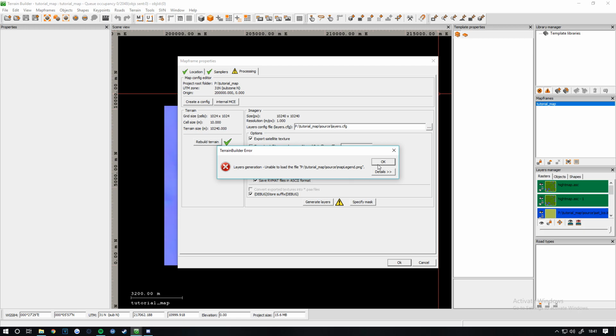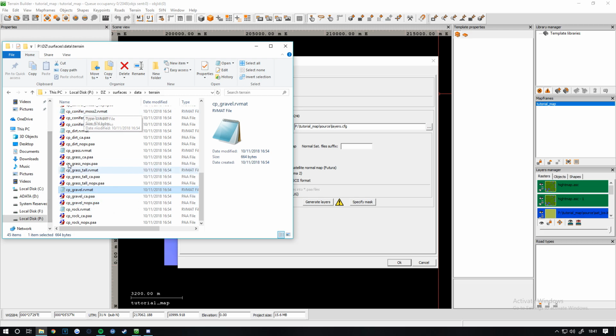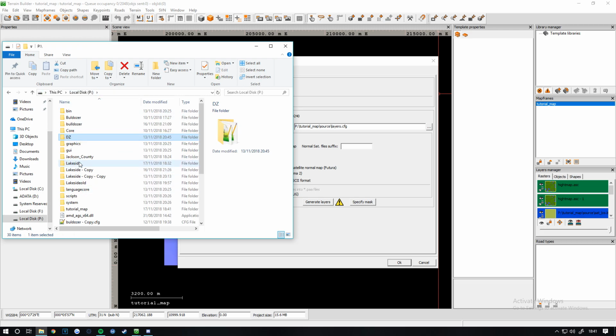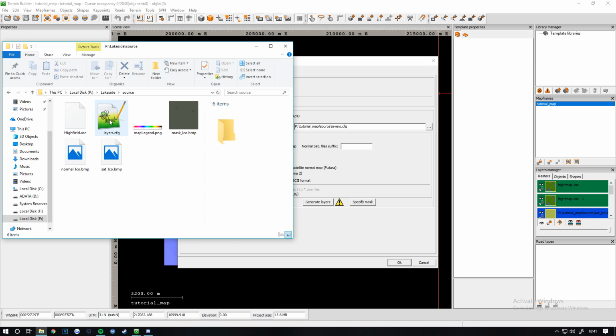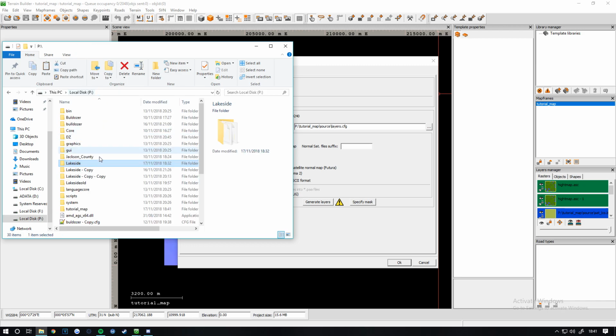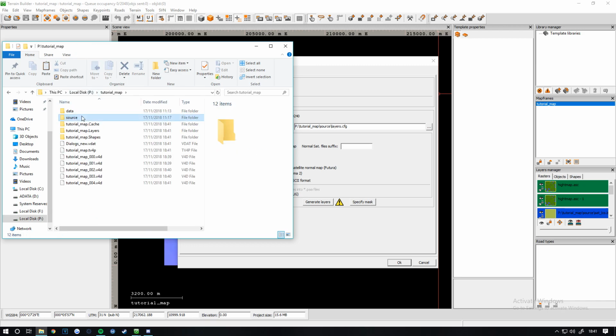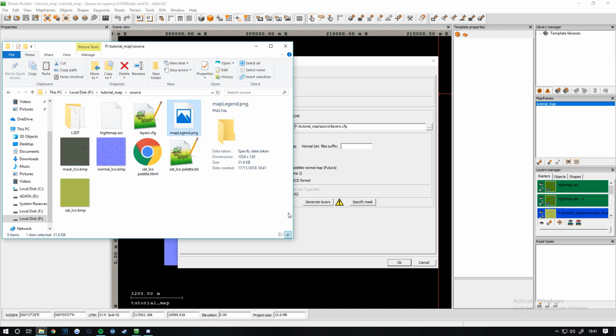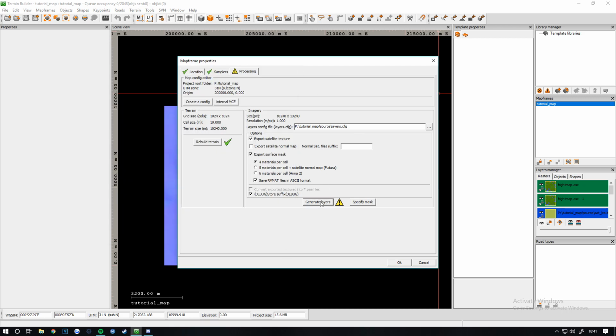As you can see, it comes up with this error. So what I'm going to do is go into my actual Lakeside one and take the map legend, sorry. So we're going to get the map legend, put it in tutorials, source, paste that in. Now if we do it, it should work. Generate layers, there we go. It's generating layers. You need the map legend because that shows all the colours, and that's what it looks for.